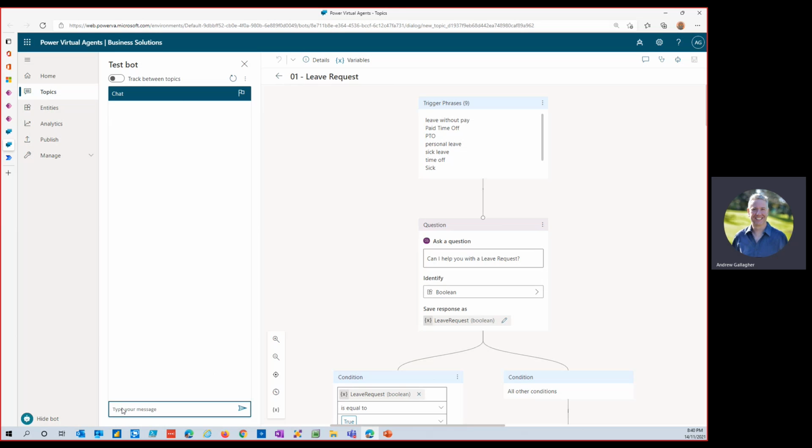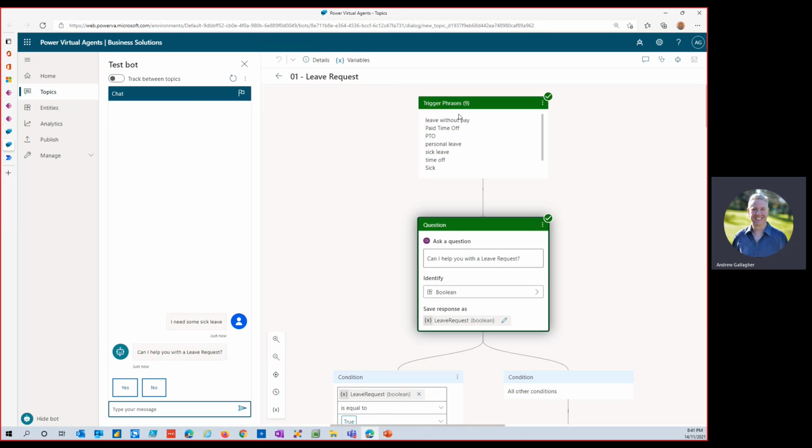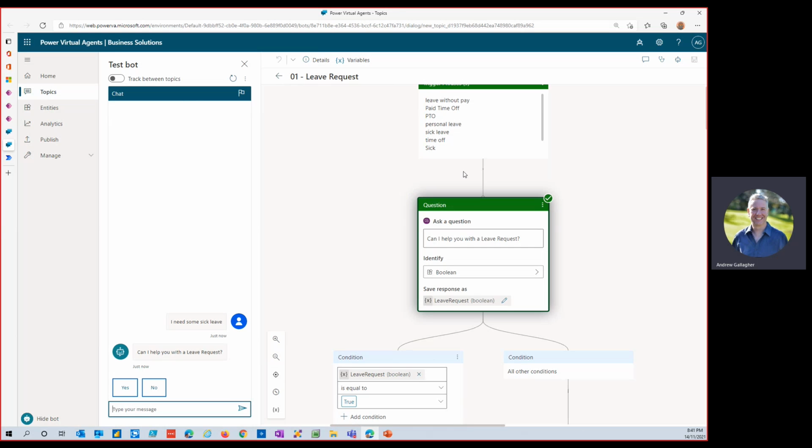But as I did in the demonstration, I'm going to type in, I need some sick leave. And you will see it's not exactly what the trigger phrases are, but the bot's smart enough to pick up with some keywords in it what it's looking for. So as a quick think, and you'll see over here in green, the flow of the bot running through. It's now asking, can I help with a leave request? And I go, sure can.